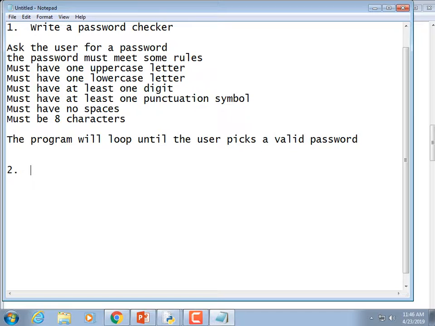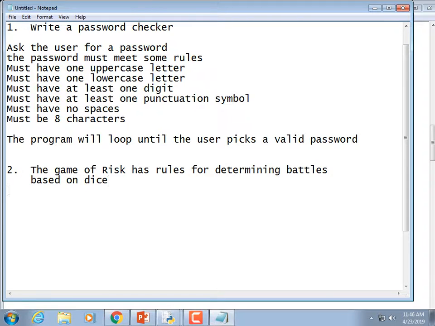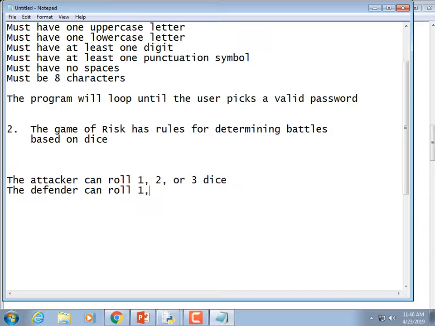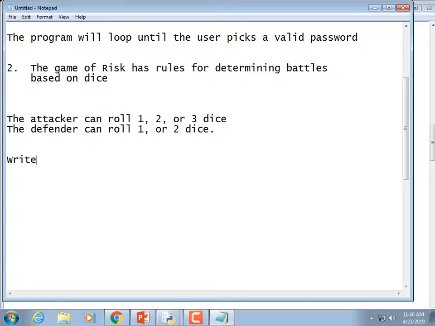And then two, I've always been curious about this, so I want somebody to write a program that'll teach me. I don't know if you've ever played the game of Risk. It has rules for determining battles based on dice. The attacker can roll 1, 2, or 3 dice. The defender can roll 1 or 2 dice. Write a program that fights an army of 20 against an army of 20.